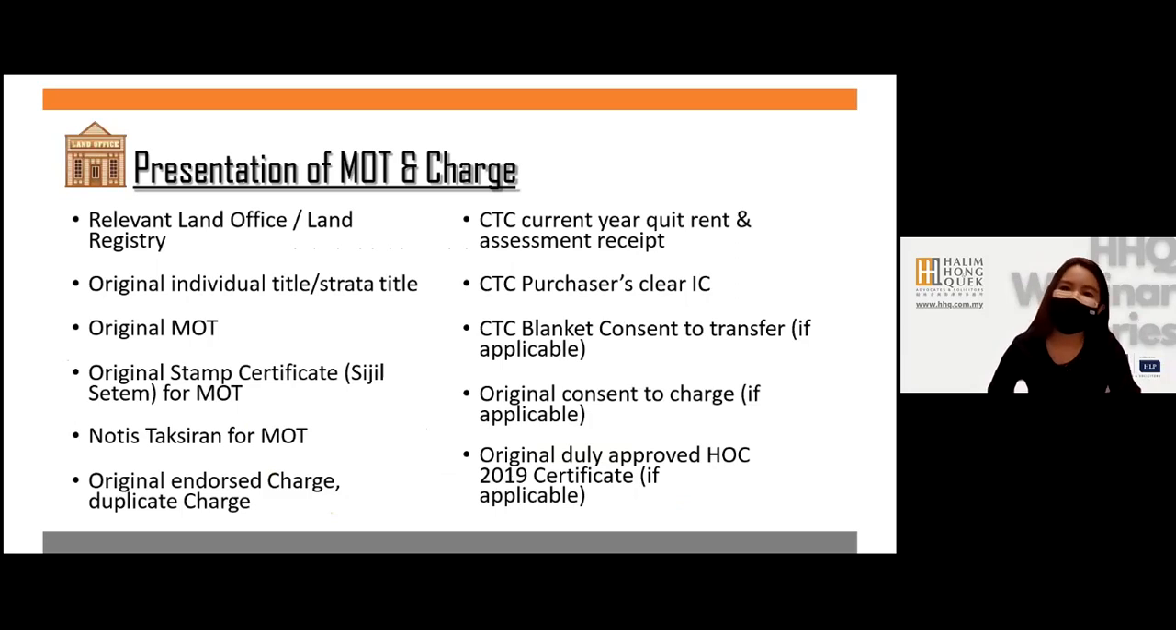And what are the documents to be obtained from the purchaser or the borrower? These are the documents to be submitted to the relevant land office for presentation of transfer and charge. Of course, we need to identify the relevant land office. We can only identify it through the round chop on the title. We cannot say, oh, it's Negeri Selangor, so it's definitely PTG Selangor. We need to check the round chop. It might be Pentadbiran Gombak, or so on.